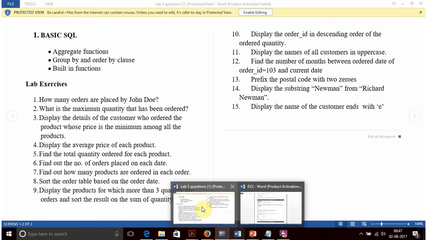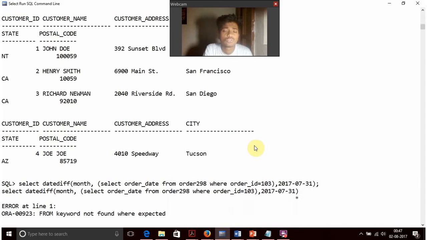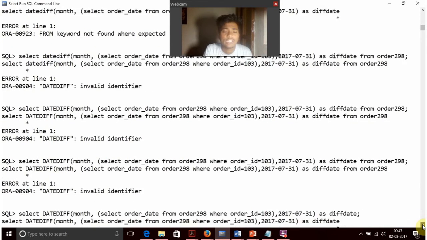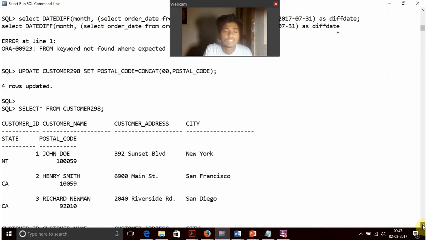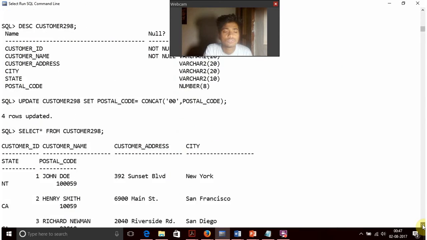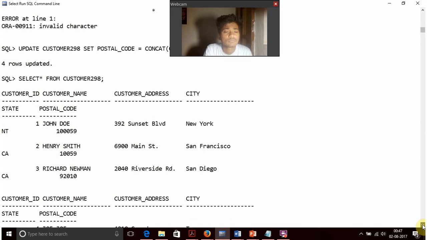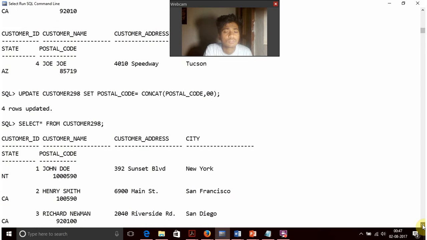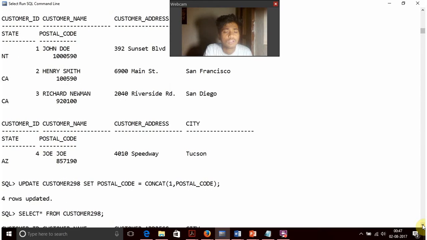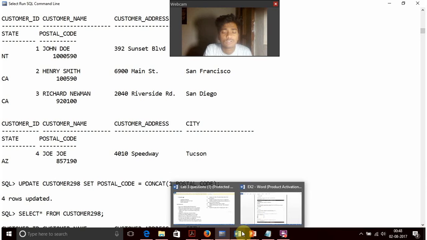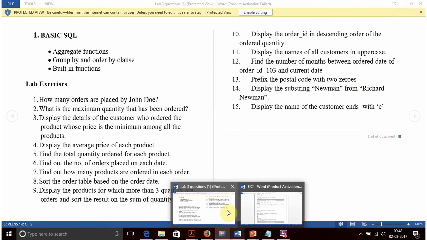So the number 12, we're going to find the number of months between order date of order ID 103 and current date. For order ID 103, the date is 1st October 2014. Actually we have done another one quite before, so we're going to jump onto the 13th.